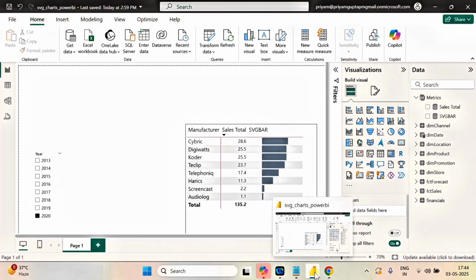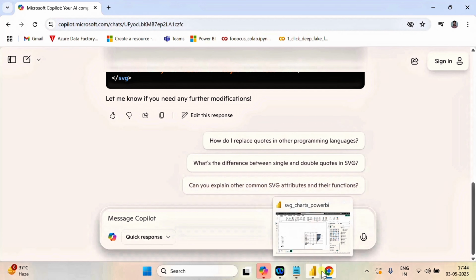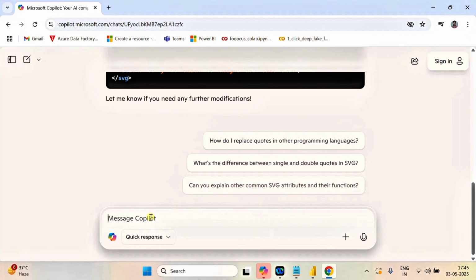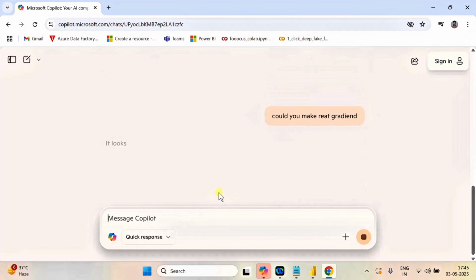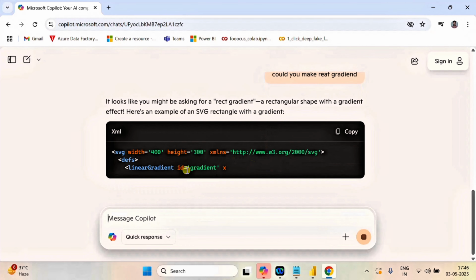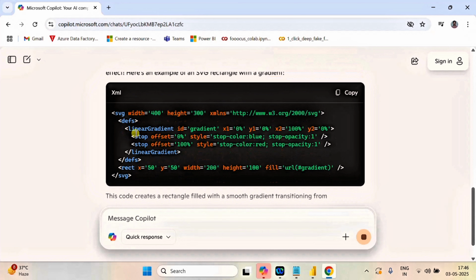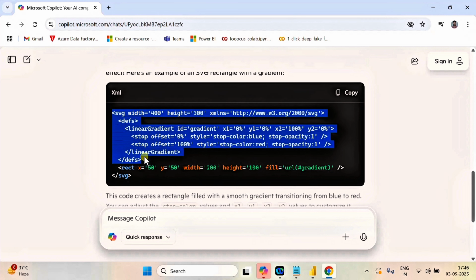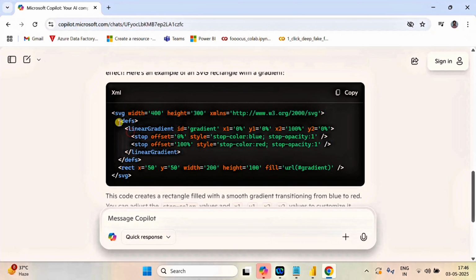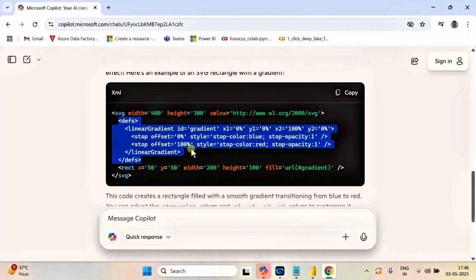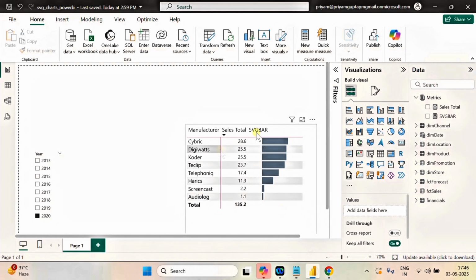Let me go back to our copilot, and now we are going to ask it, could you make rect gradient? Now we are trying something which is not possible in our Power BI. Okay, it has given the gradient. Now let me copy this one, because we need only this gradient. We are going to bind it with our code.